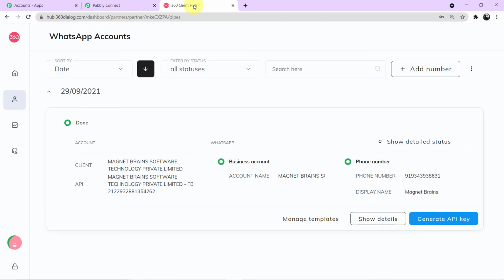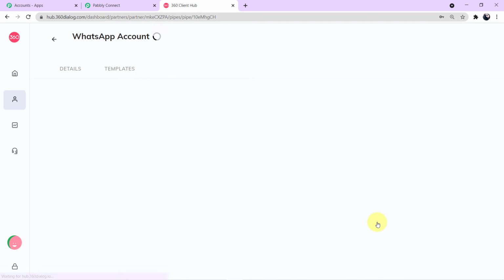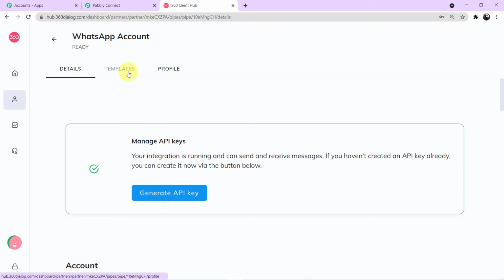Let's go back to my account on 360 dialog. Now besides generate API key, here it is written show details. You have to click this, and at the top you can see 3 options are given to you.